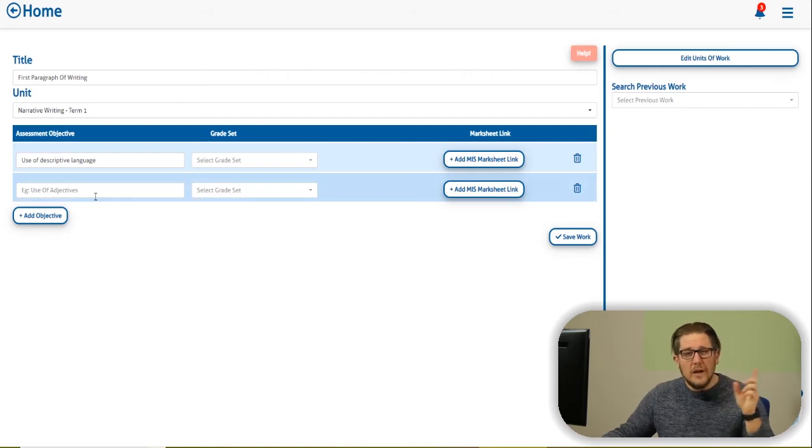Also, I know we did one lesson on different types of sentence punctuation. So I'm going to put that in as well. Use of sentence punctuation. You don't have to be as detailed as this.